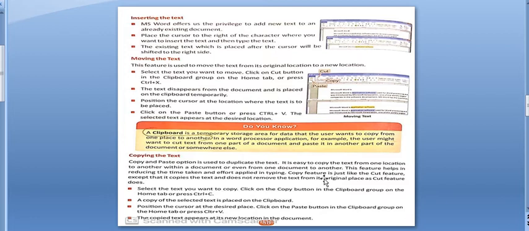Now, copying the text. The copy and paste option is used to duplicate the text. It is easy to copy the text from one location to another within a document or even from one document to another. This feature helps in reducing the time taken and effort applied in typing. The copy feature is just like the cut feature, except that it copies the text and does not remove the text from its original place as the cut feature does.